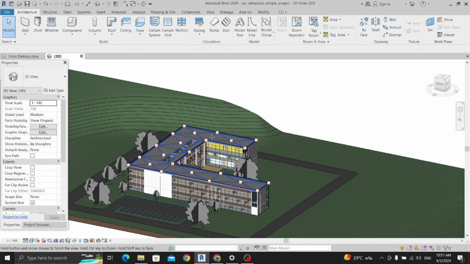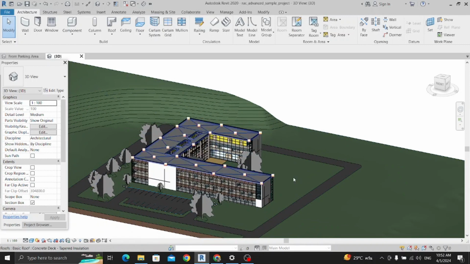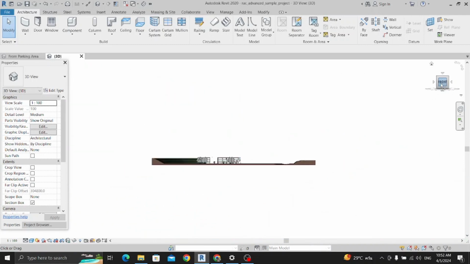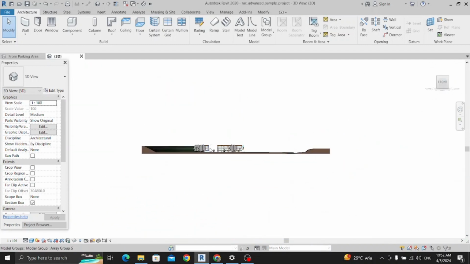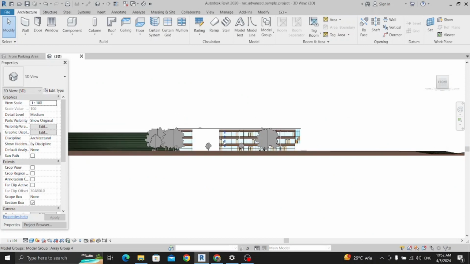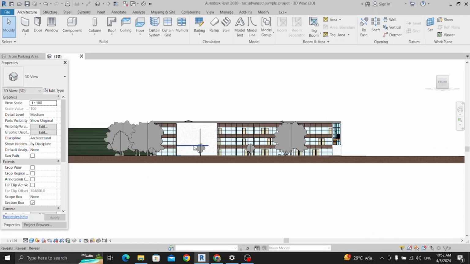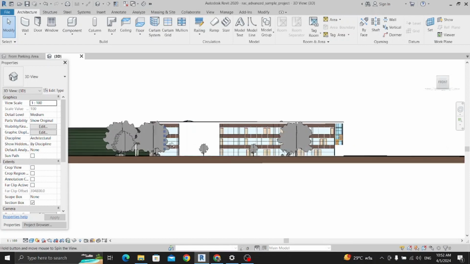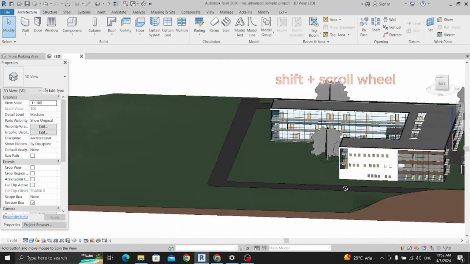And of course, when you are in the 3D view, this is called the navigation bar. You can go to the front view just by double clicking on the front. Playing with the scroll wheel, you can zoom in and zoom out. By pressing the shift key and scroll wheel at the same time, you can orbit around, just like that.